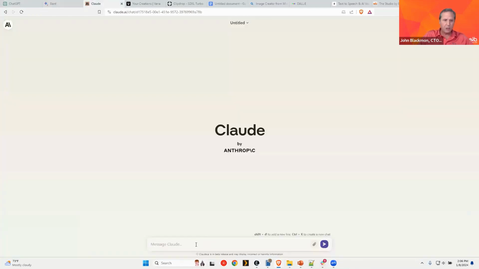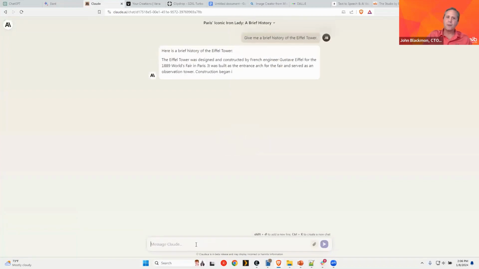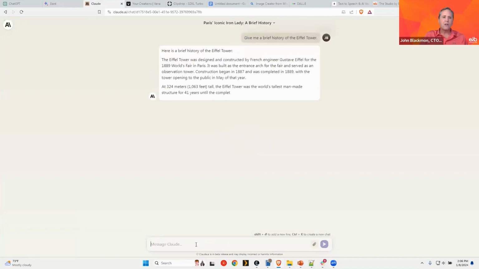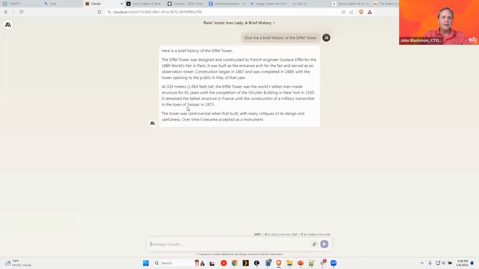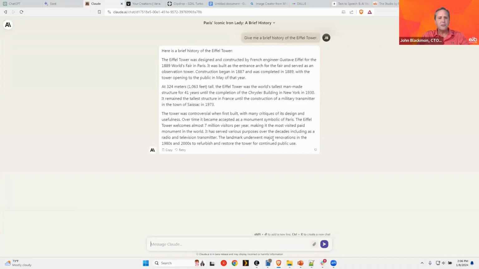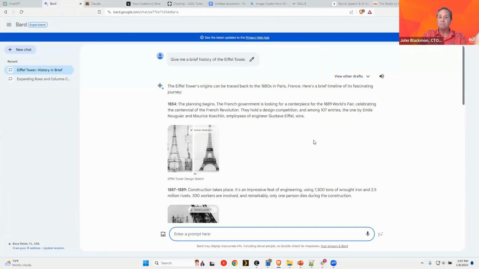And let's do the same with Claude. It's at claude.ai. And again, that is from Anthropic. And Claude is going to give me some construction information, height, a few details, a little bit shorter. So very interesting. But you see, they all give similar information, but perhaps a bit more.